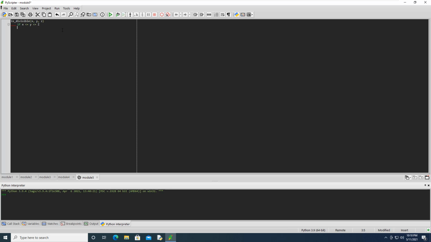If that is the case, we want it to return a true statement. Else, return false. So what we're going to have to do is divisible. Let's go ahead and do 1, 2, 3. So this should yield a true result.